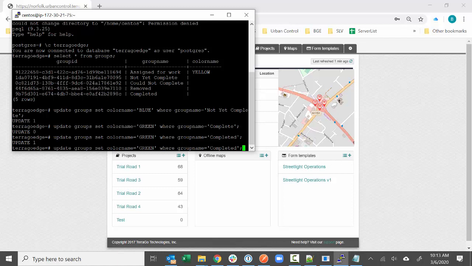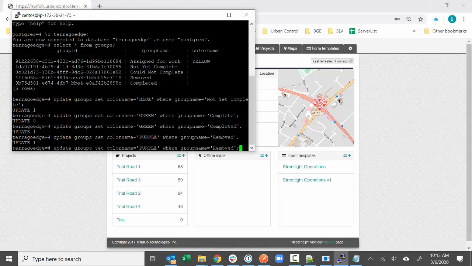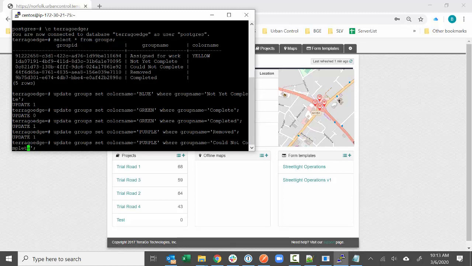Okay. And then for removed, we're going to make that one purple. And you can talk with the customer to see what exactly they want color-wise, but generally these are the ones I follow. For could not complete, generally we mark those as like orange or red.